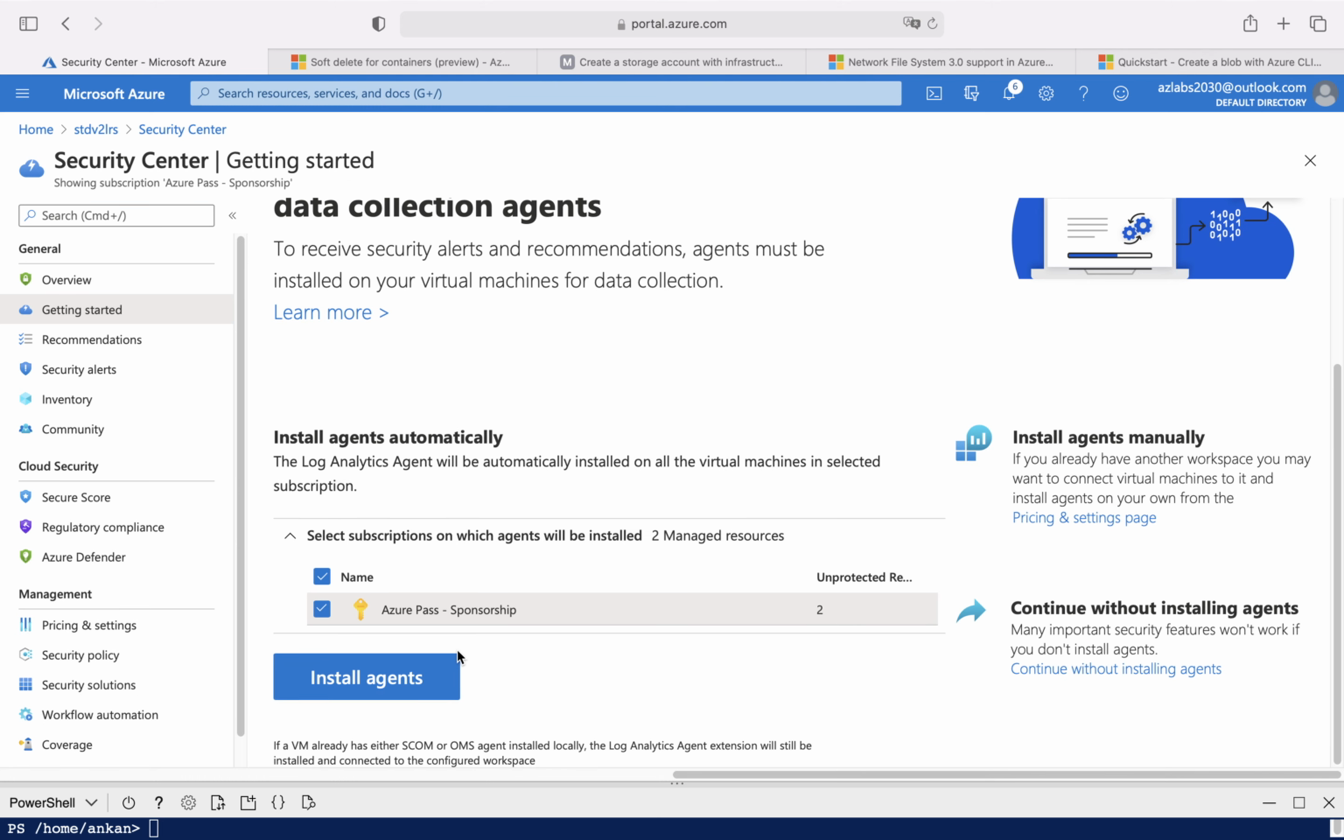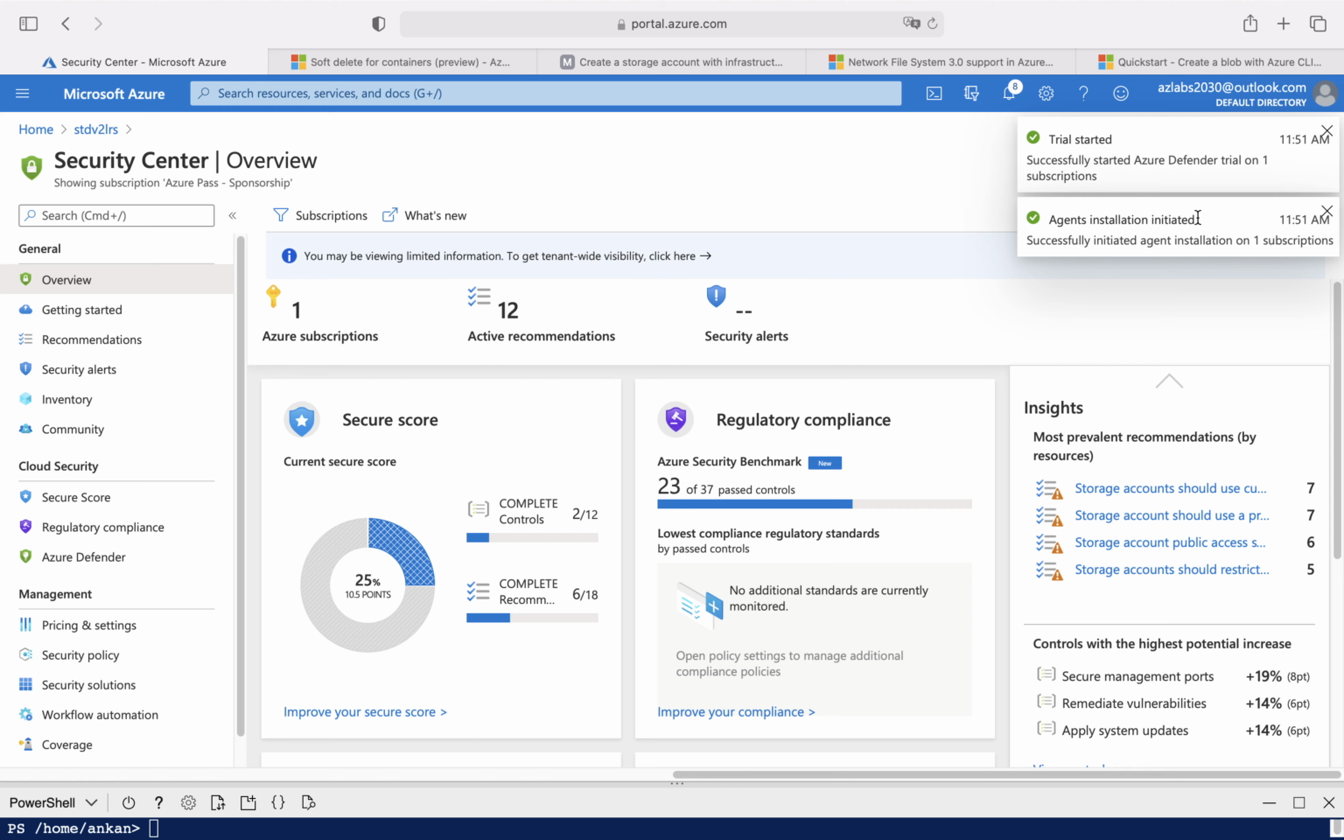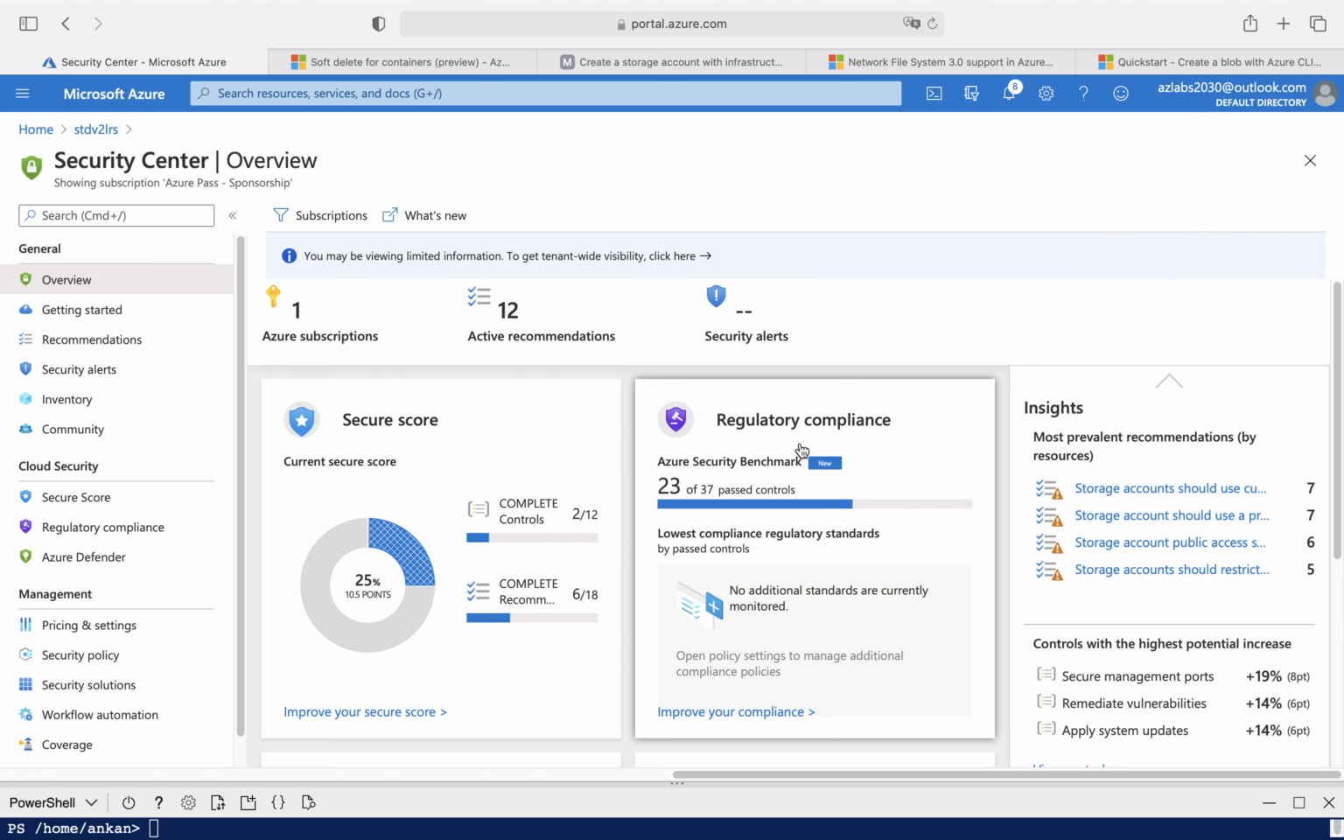And once you do that, you pretty much have to install the agents. And that's about it. So now your agent installation is initiated, and the trial has been started. It gives you a 30-day free trial, and then you have the option to pay at a certain rate. So you can look at the pricing and make sure that you are okay with that.